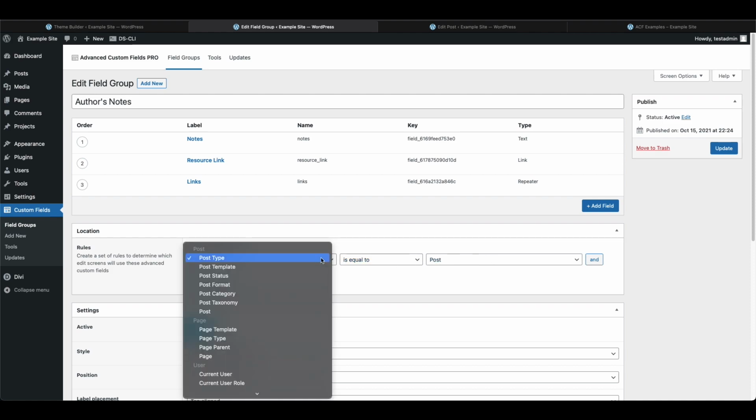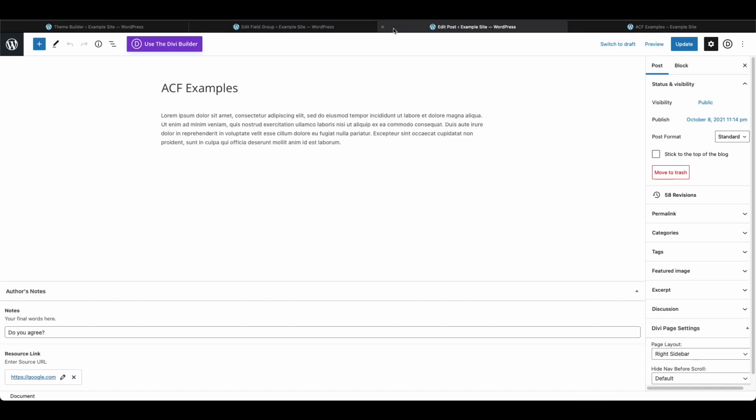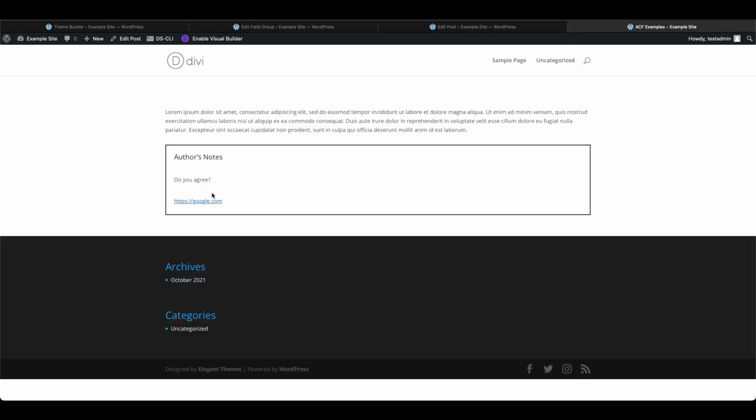Now you could have this equal to any page, template, category, taxonomy, and have it show up in different areas of your WordPress website. Okay, so we have this showing up there, and you'll see where the data comes from with our sources here. An author writing an article that wants to leave the resources that they used, a link is just fine.